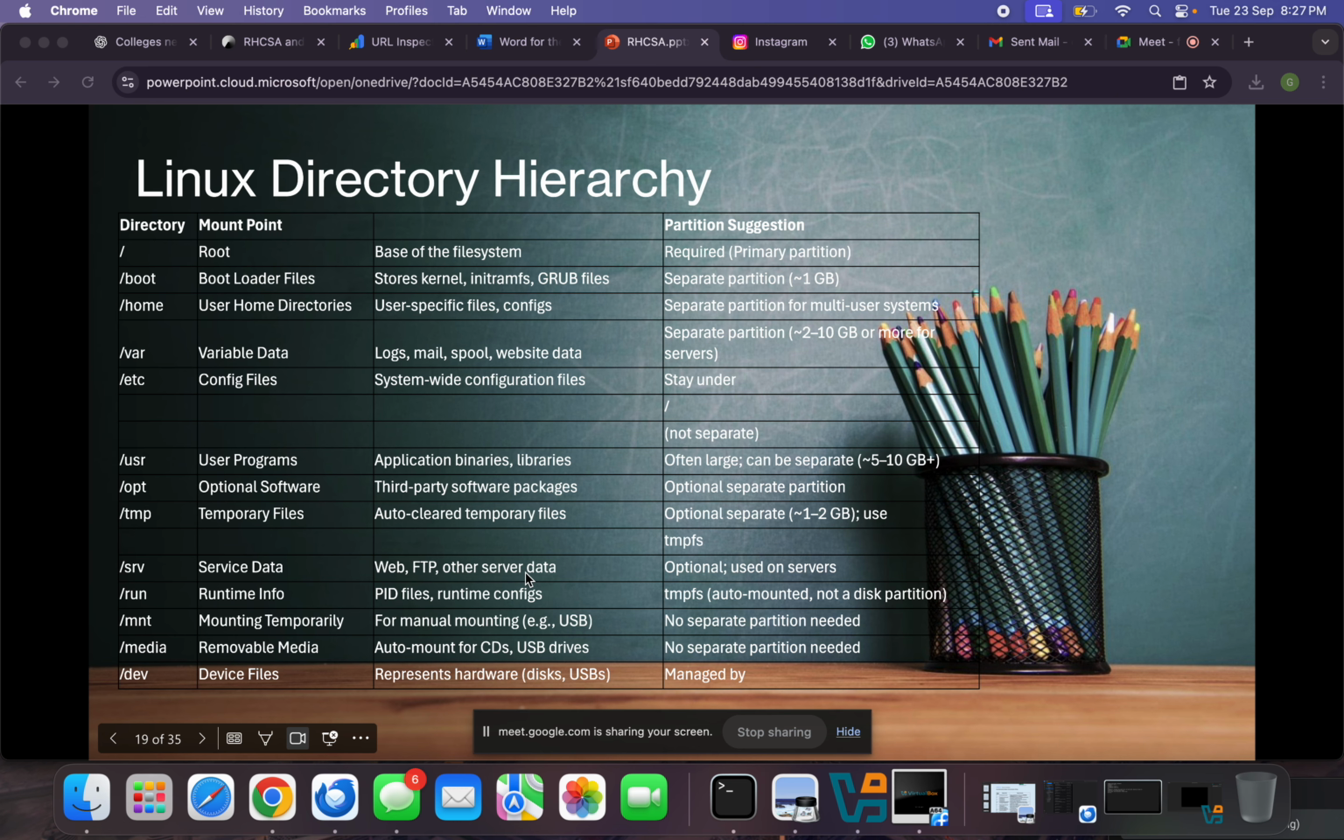Let's say one hard disk is there and two partitions are there. Then the partition names can be written as slash dev slash sda1 for the first partition, and slash dev slash sda2 for the second one. We'll see this in depth when we go to the partitioning topic, and then I will explain how slash dev is referred to.